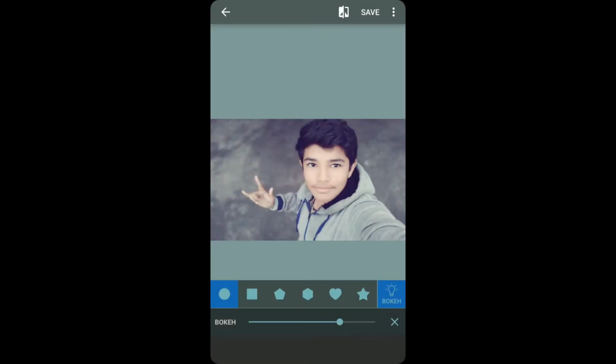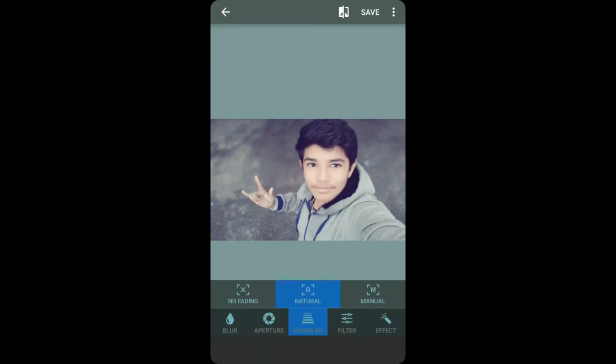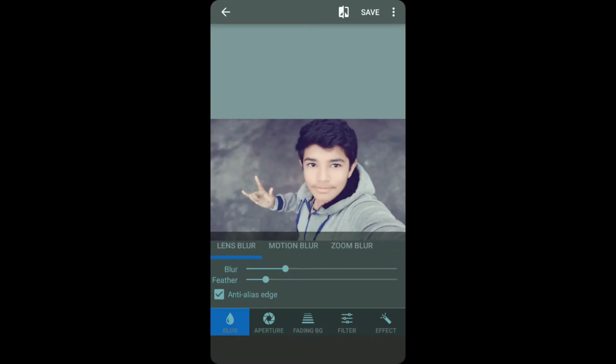I really don't like the bokeh that much with this kind of background, so I can go for natural, which means the bottom one is not going to be in focus, and I am going to be in focus. No fading means nothing is going to be faded. I'm going to just reduce the blur, as you can see perfectly.